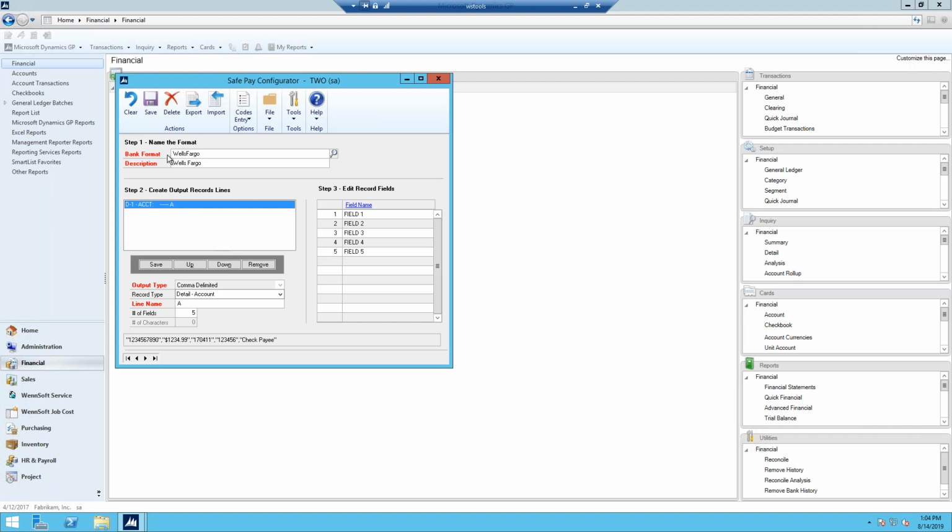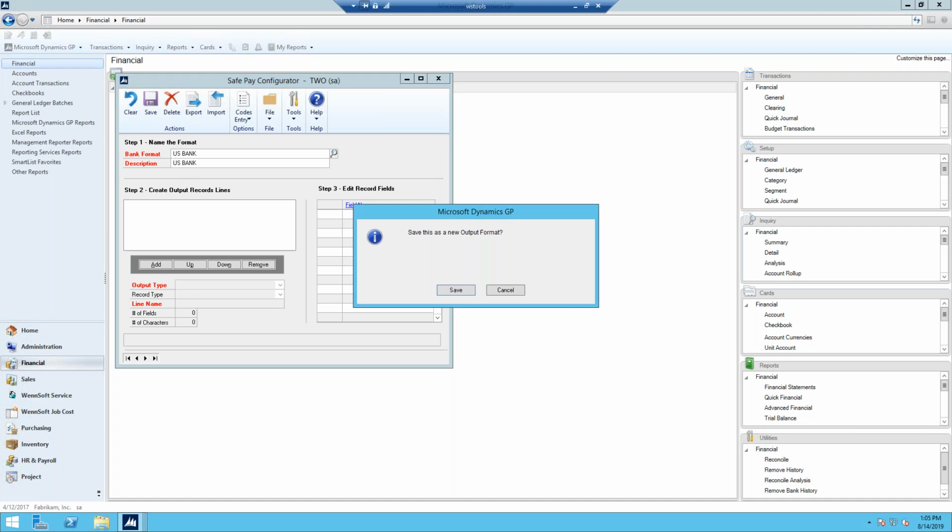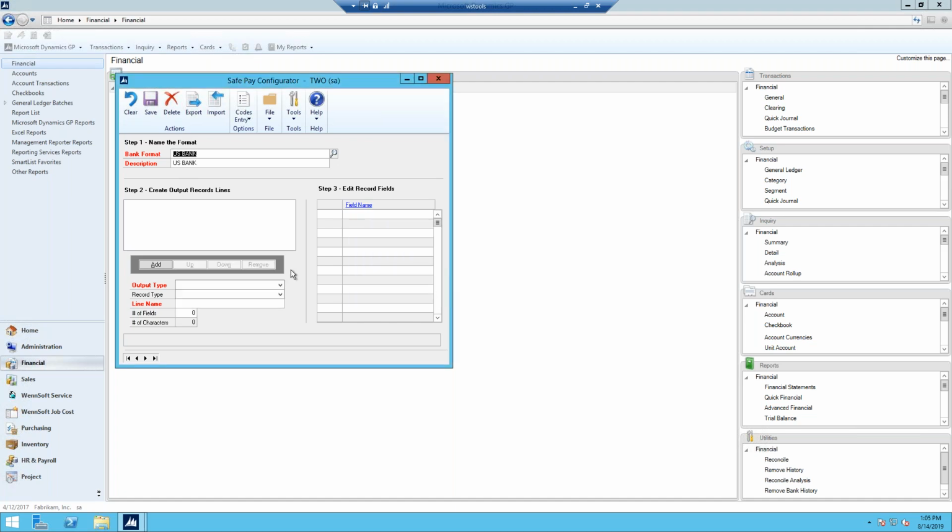So let's go ahead, and I'm just going to start a brand new one from scratch here, just so you can see how easy it is. And I'm going to set up US Bank. And I'm just going to go ahead and call it US Bank again. And I'm going to save it as a new output format. Now, if you notice, my window is completely blank.